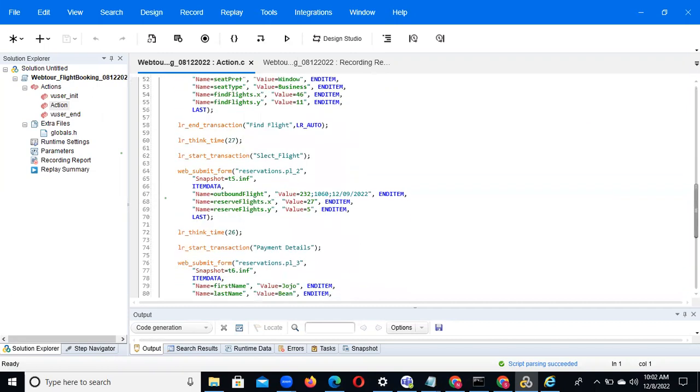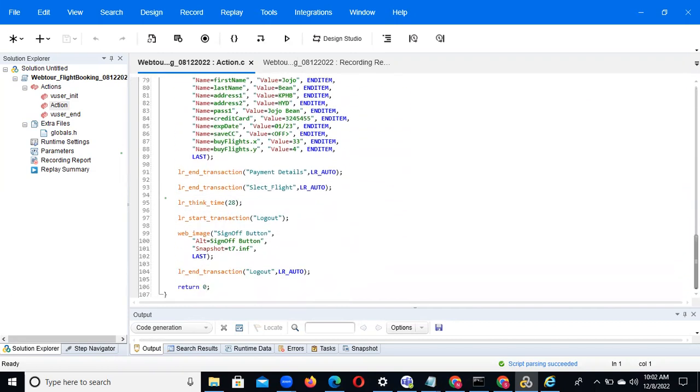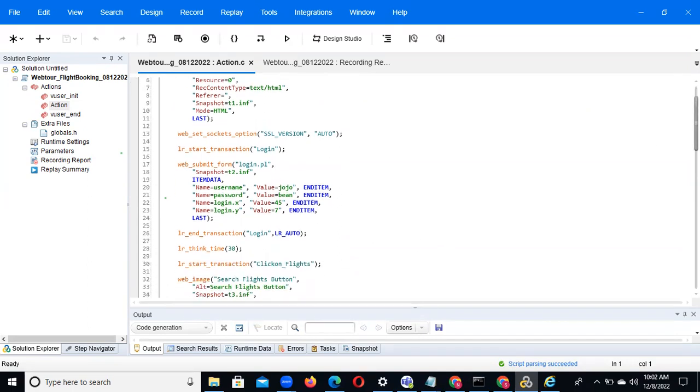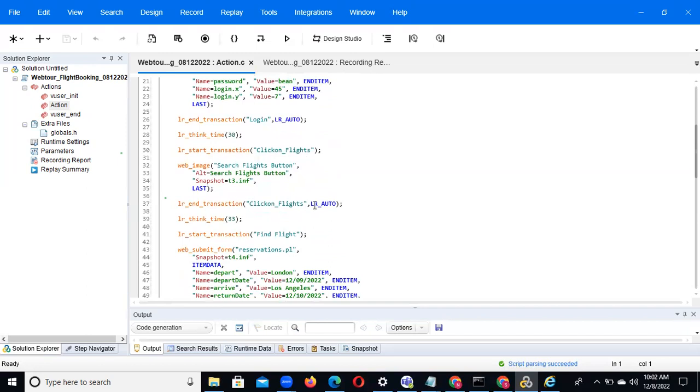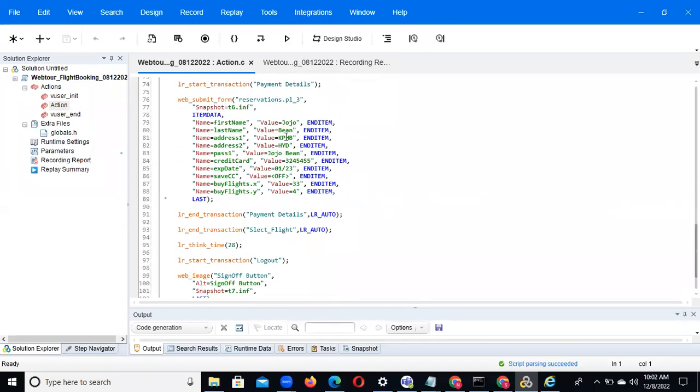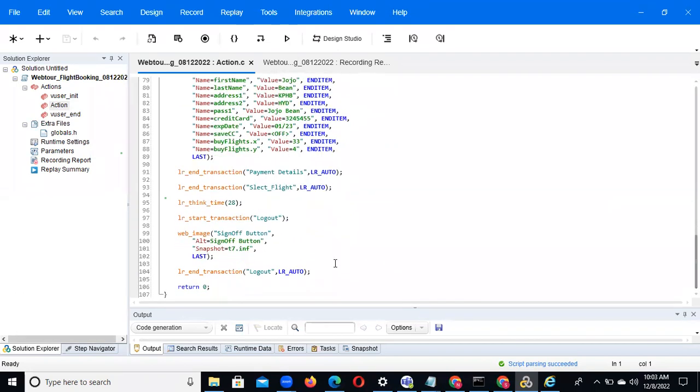Okay. See, now you can observe everything is recorded. You can observe this is the web tour. So this is the launch, this is the login. And after login, we clicked on flights. This is the click on flight, and this is the find flight. And we selected a flight. This is the select flight. And after that, payment. So we gave the credit card number and address, all these things we gave. This is the payment details, and this is the logout page. So everything is recorded successfully. You can observe.